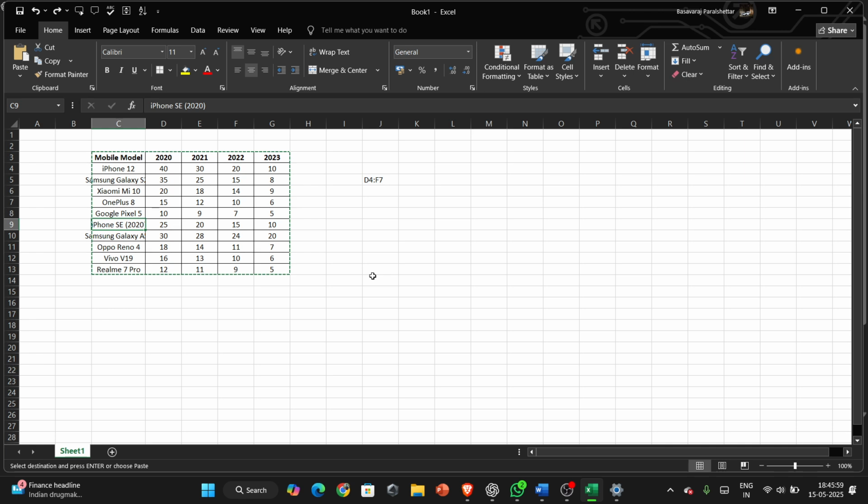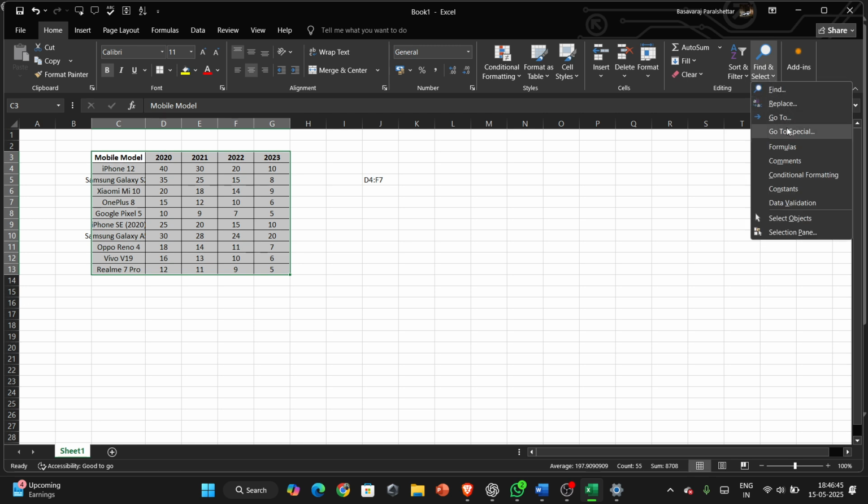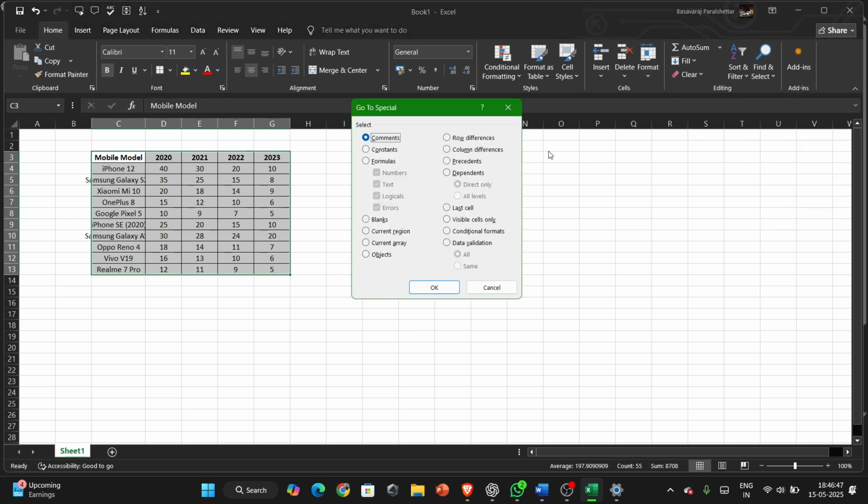Now we'll move to the next thing, which is special cells. I'll tell you what it is. Just select this whole table. When you go in the Home tab, there is an option called Find and Select. There is the option Go To Special. What are special cells?